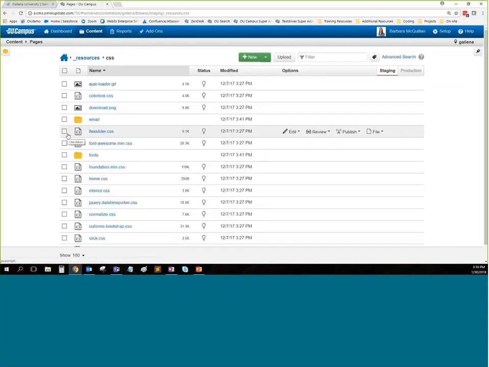Most implementations are going to have some kind of framework that's going to be the base for your CSS. So right here, I have Foundation as my base. Another popular foundation or framework is Bootstrap, so yours may include that as well.